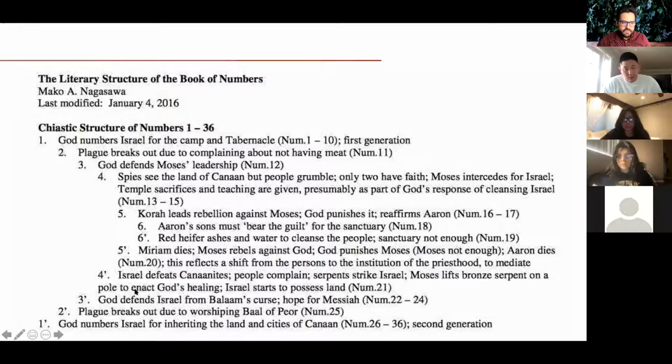So again, you'll see here, 4, spies see the land. 4 prime, Israel defeats the Canaanites. How's it having to do with land? 5, Korah leads a rebellion. Miriam dies, Moses rebels against God, and then 6 here, Aaron must bear the guilt and the red heifer ashes to cleanse the people of the sanctuary, not enough.